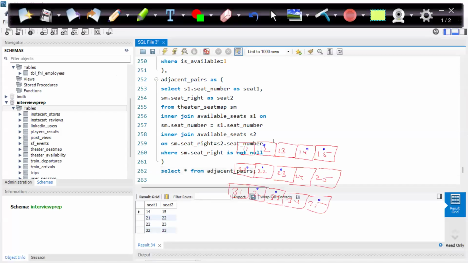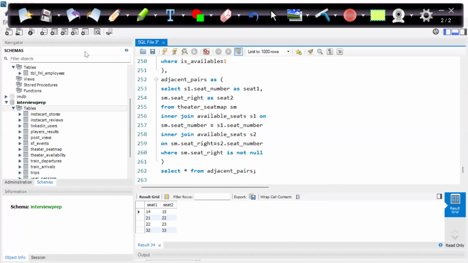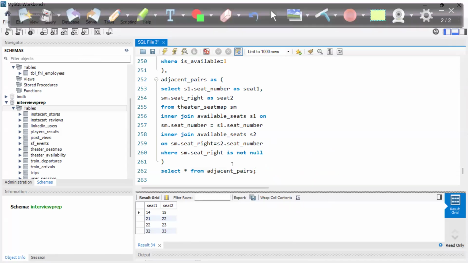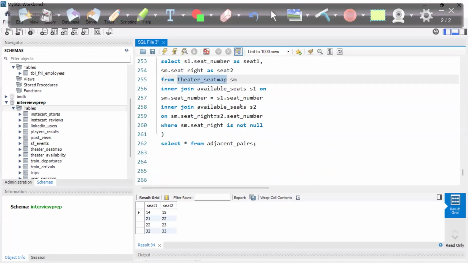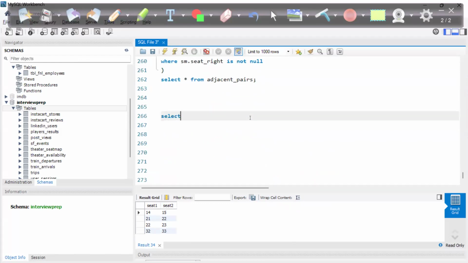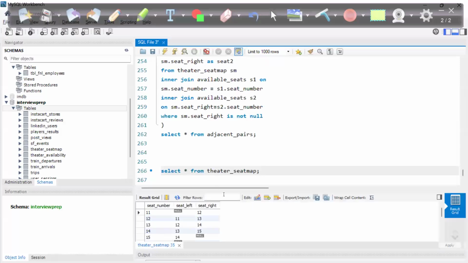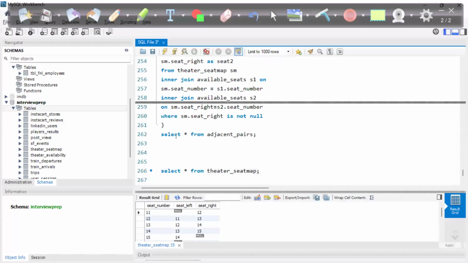Let's come back to the picture first. 14, 15 adjacent, 21, 22 adjacent, 22, 23 adjacent, and 32, 33 adjacent. Looking perfectly fine. Now let's understand what happened actually. Let's come back to the theater seat map. This is my data. Let me copy this.